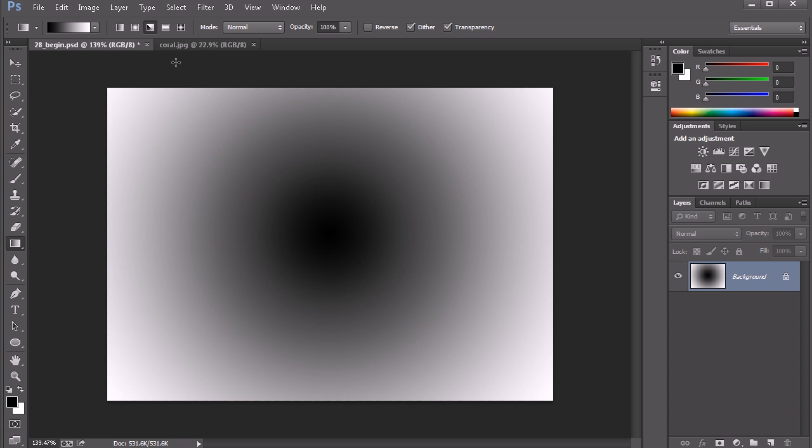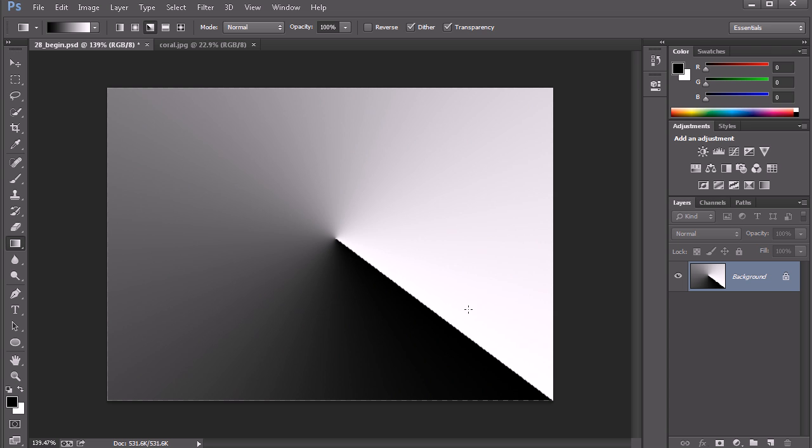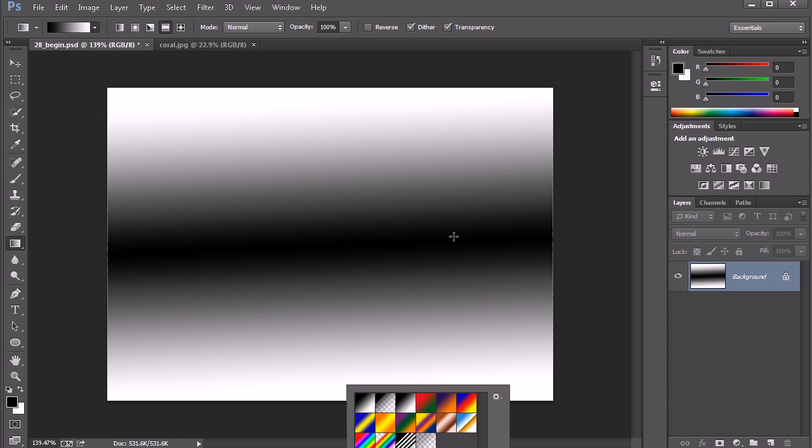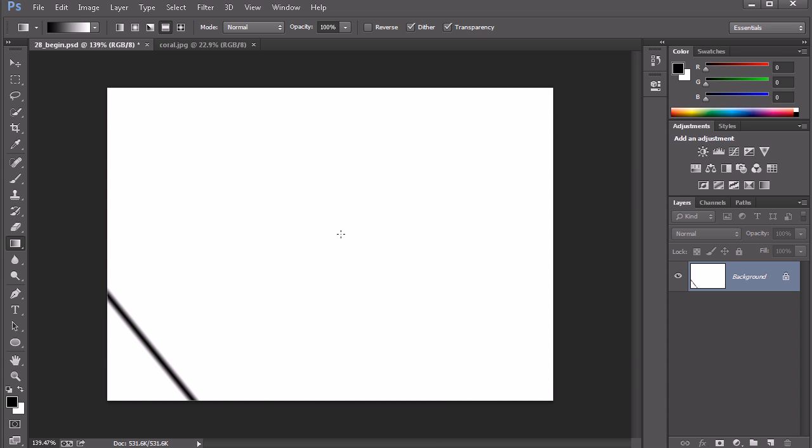The next one is going to be our angle gradient. So if I were to come in and drag from the center out, you can see here that it is almost like a cone, and it has kind of a seam right here. Again, the next one here is going to be our reflected gradient. Now, if we just click at the top and drag all the way down, it's going to look like a linear gradient. But let's click in the center and drag down, and you'll see the core difference. Let me try that one more time. We'll click in the center and drag down.